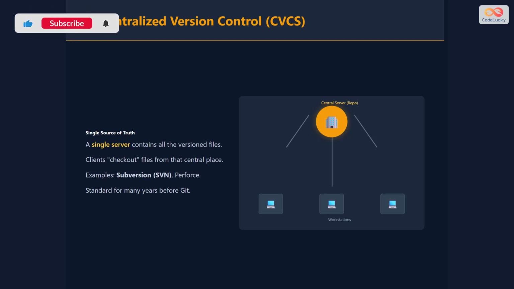To solve the collaboration problem, centralized version control systems were developed. Examples include Subversion, also known as SVN, and Perforce. These systems have a single server that contains all the versioned files and a number of clients that check out files from that central place. For many years, this was the standard for version control.